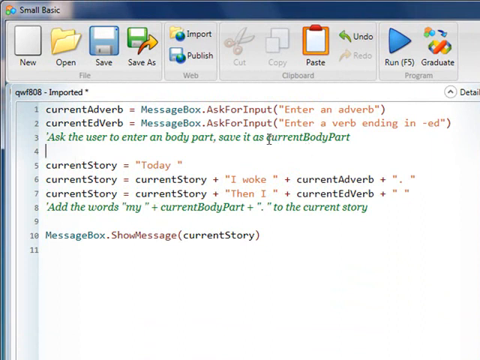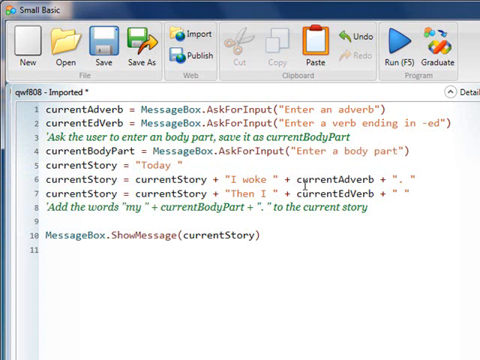Okay, this sounds like it's going to get crazy. So current body part, and we're going to say equals message box, ask for input, and then we're going to say enter a body part. Okay, and we know that works, so we're not going to run it in this particular case just for time. And then on line 8, can you read that out? Add the words my and current body part and period to the current story.